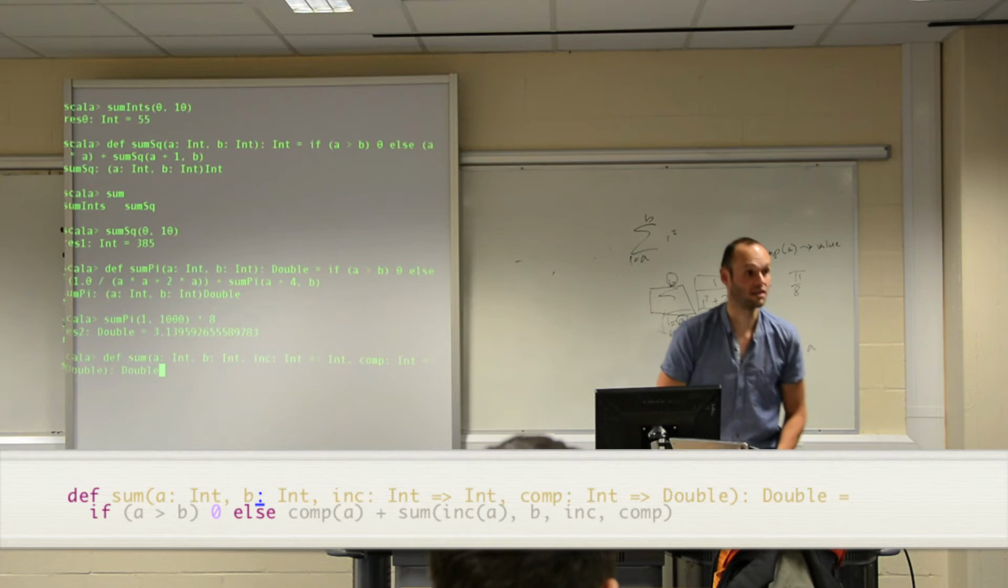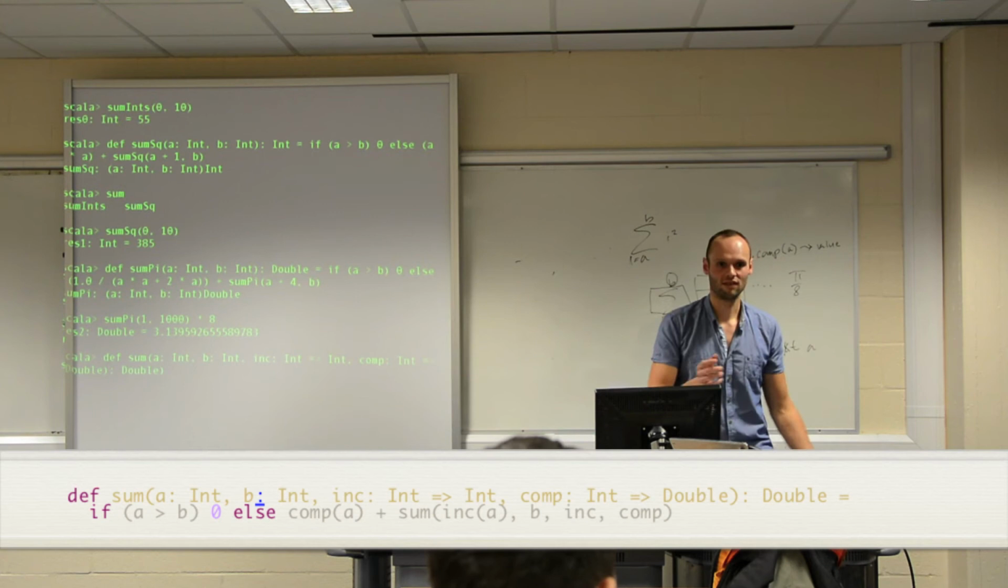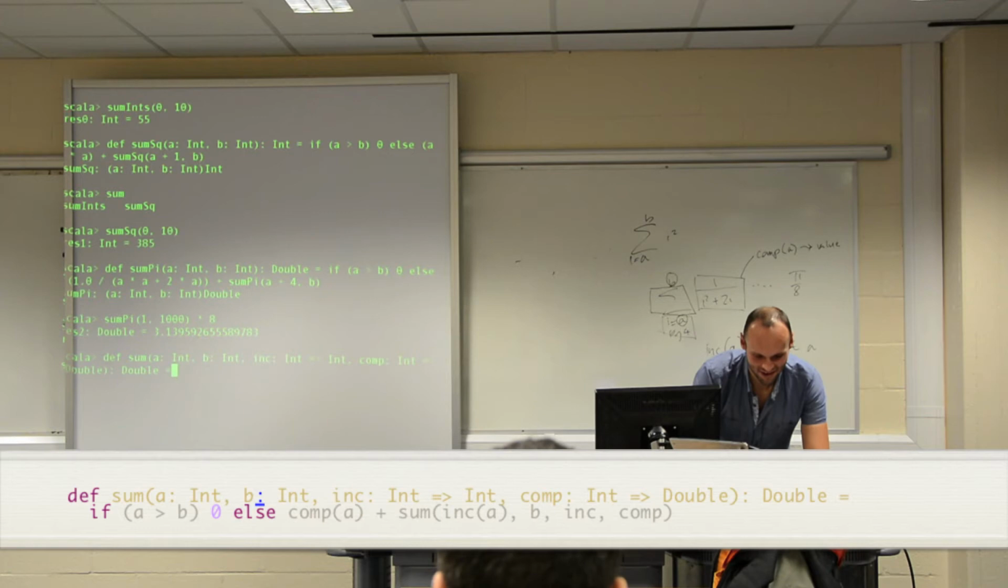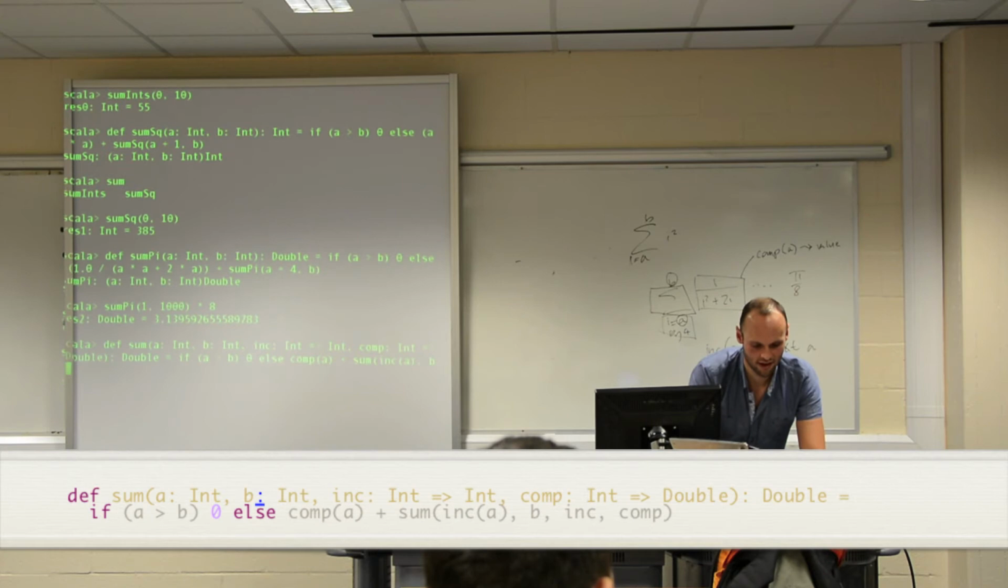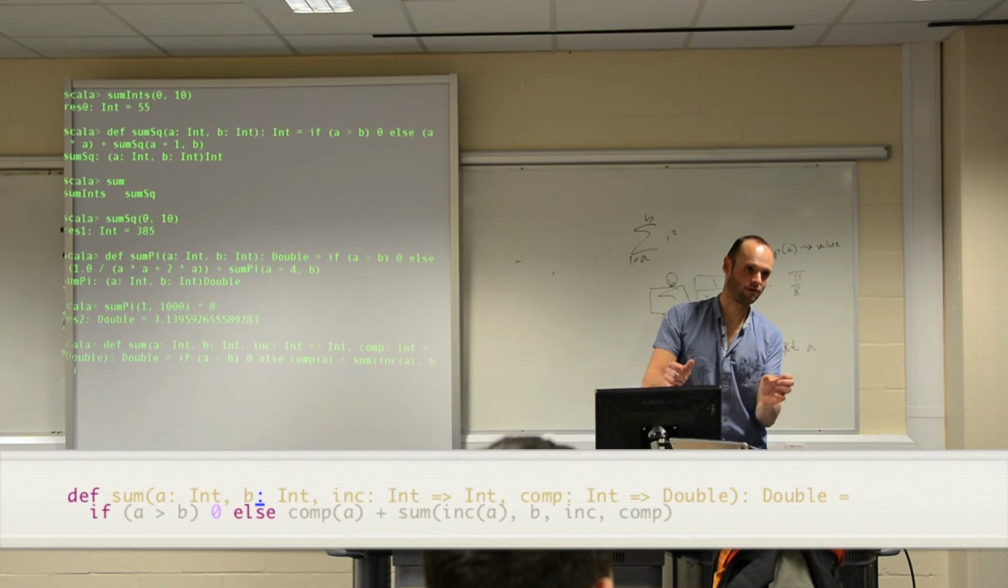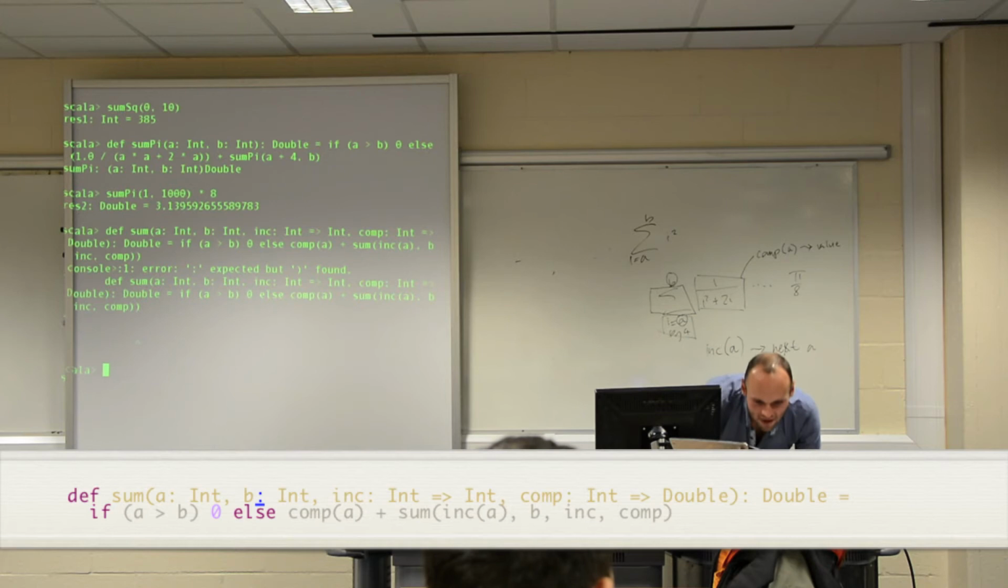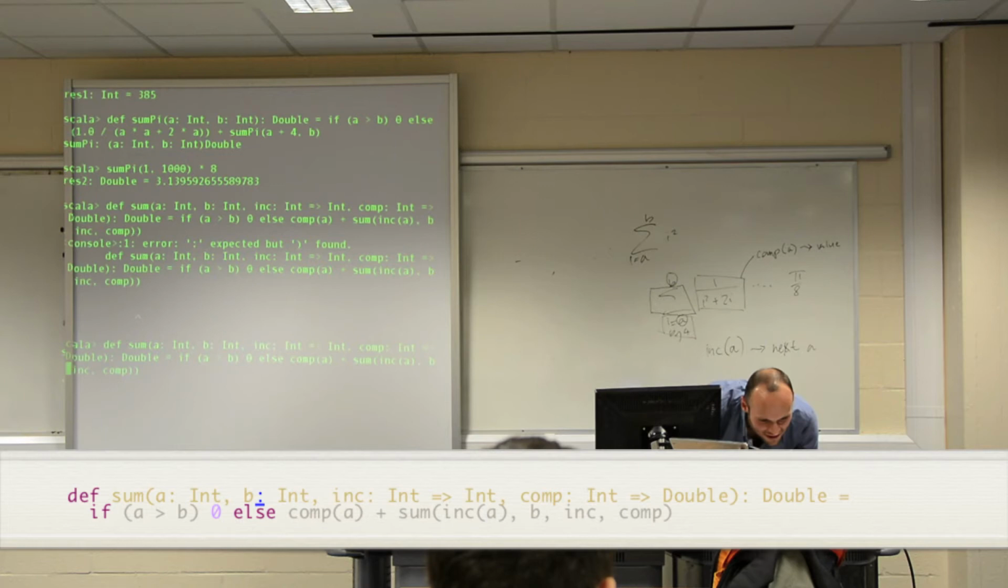Right, and we're just going to rewrite the stuff we've done a few lines ago. I'll type slowly, you can type more quickly, and we should get the same result. So that equals, let's see now. If A is greater than B, then 0. Else, what do we do? Well, it's going to be comp applied to A, the value, plus sum of inc A, so the next A, and B. But we need to pass in those inc and comp functions to the next call, right? They stay the same. So inc, comp. Ugh, now what? Error: expected but found. Where do I have that? Yeah, like that.